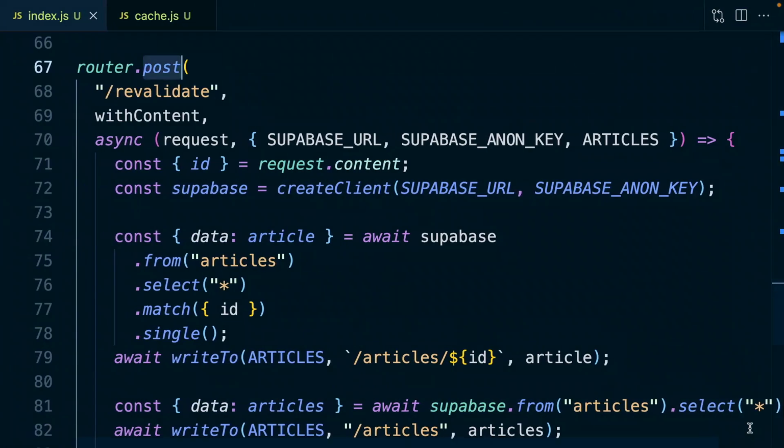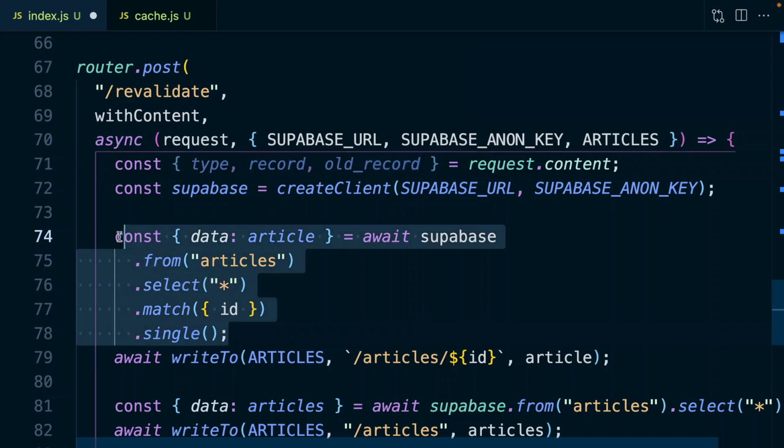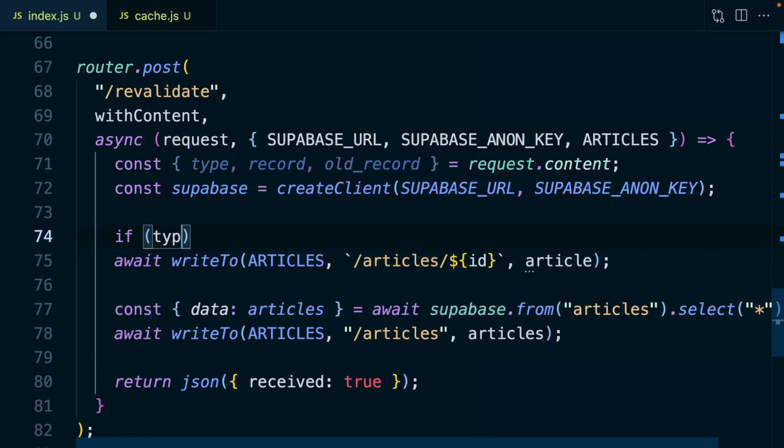And now back over in our revalidate route, rather than just being passed an ID when our webhook calls our revalidate route, we're actually going to get the type, so whether this is an insert, update, or delete action, and then the new record if this is an insert or update, or the old record if this is a delete action. And so since we have this full record, we don't actually need to go and select anything from Supabase. We can just check if the type is insert or the type is update.